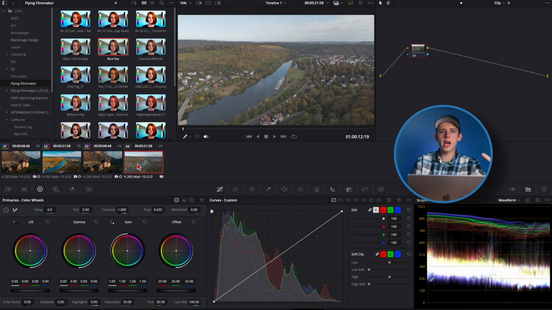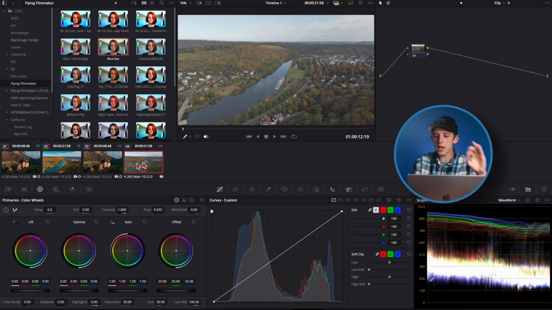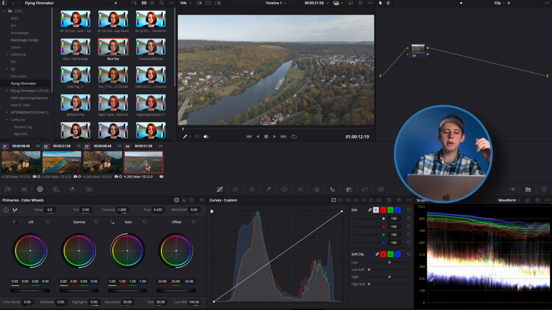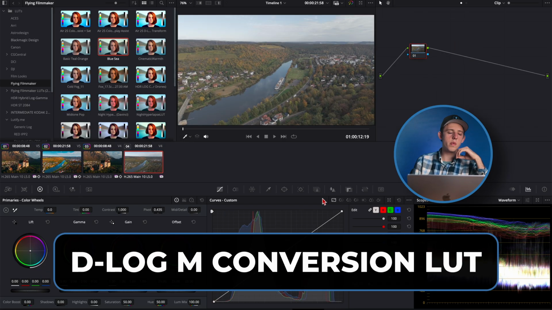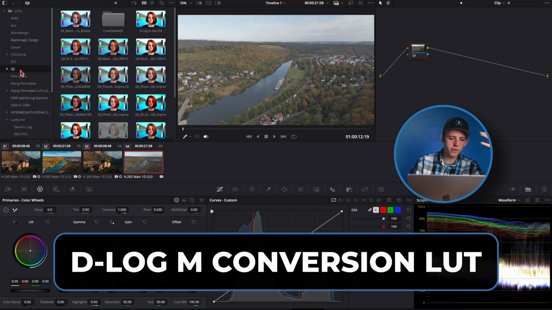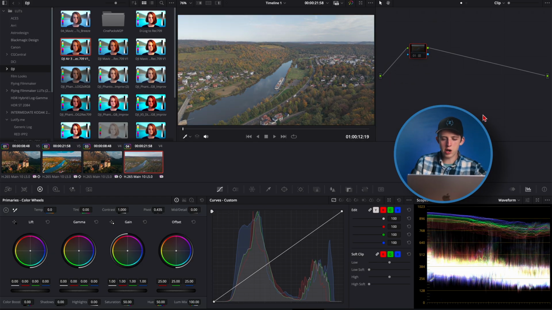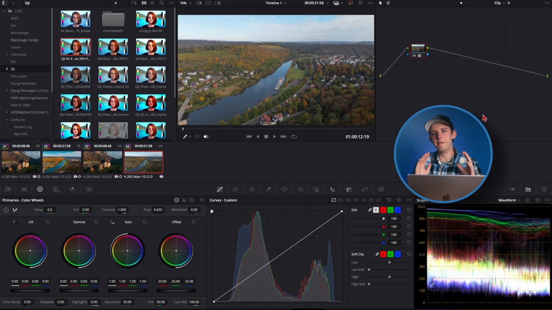Now moving on to our next clip here, this one is going to be relatively easy as well, but it is slightly more complex because on the first clip we had a relatively balanced exposure throughout the shot, but on the second clip we have a brighter sky that we're going to need to deal with. So again, we're going to start off with our D-Log M log conversion LUT. We'll just go to our DJI folder, grab our Air 3S D-Log M to Rec 709 LUT, drop it on our first node. And as you can see, that does add a bit of pop, a bit of saturation to the shot, but it is still very, very flat.